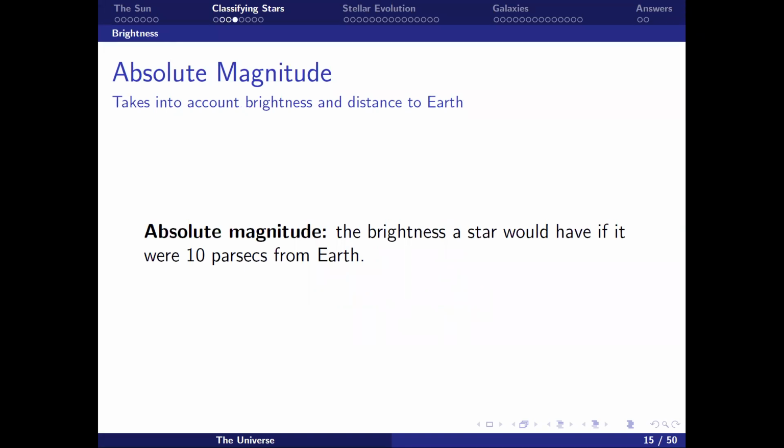Better way to do this is absolute magnitude. And that's the brightness a star would have if you put it 10 parsecs away from Earth. And this is going to put all stars on an equal distance footing, and it makes their brightness easier to compare.